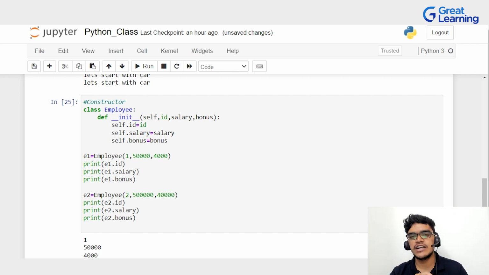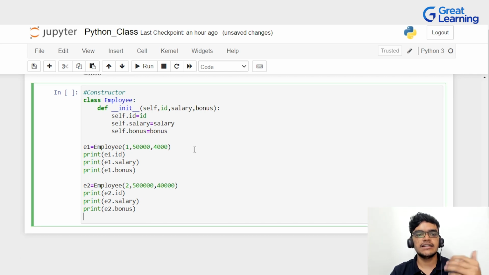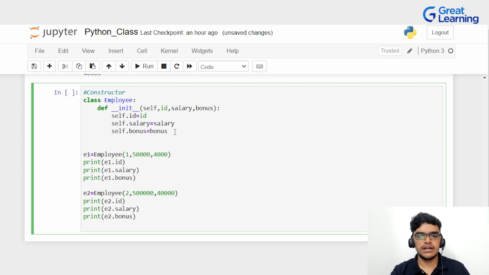As I told you, in a class we have attributes and methods. So what I will do here is create a method inside the class Employee. I'll write def, and let me write the method name as display, or let me write display details.